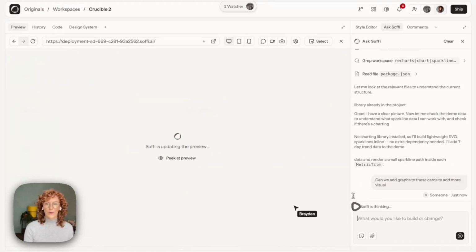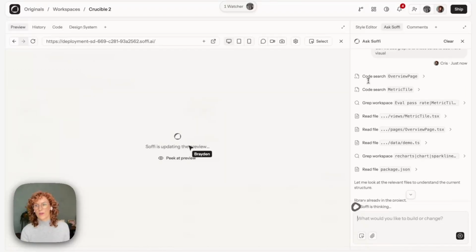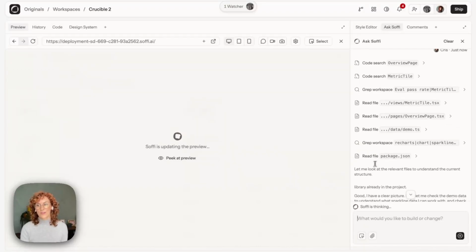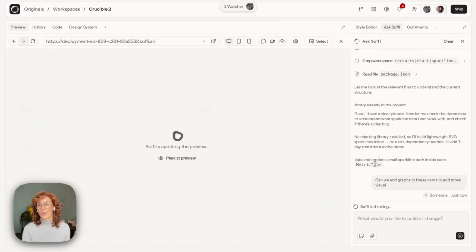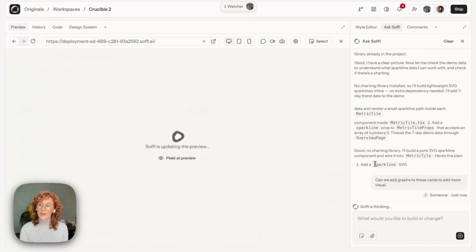One of the cool things about what Soffi does is that she has access to not only all your design system, your files, your code, but also to your console errors, your JavaScript overlays, your deployment logs, your coding standards, your design system. And so Soffi's making changes that are really powerful and really aligned with how your product is structured right now.